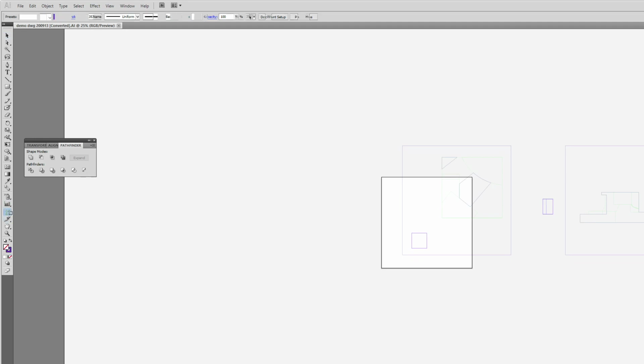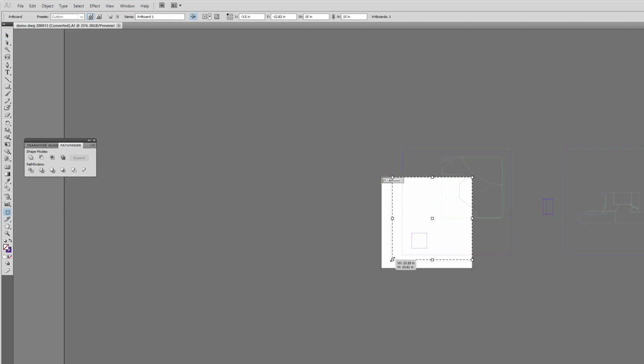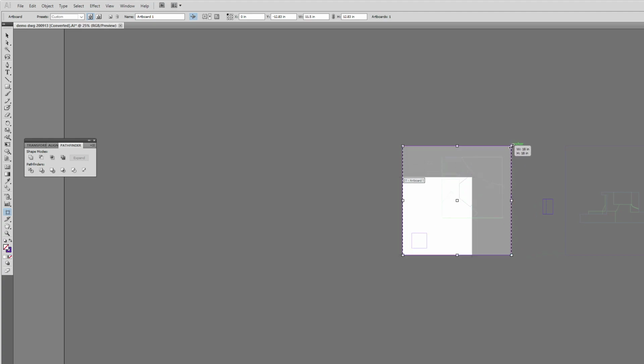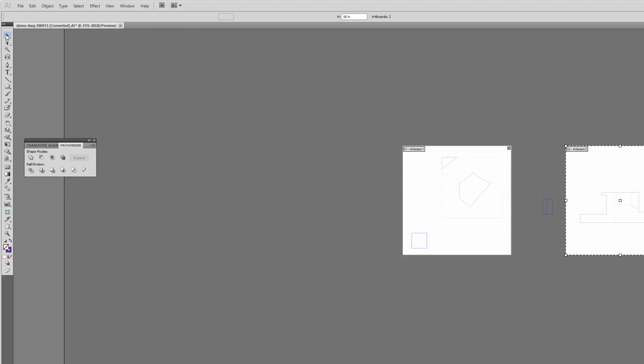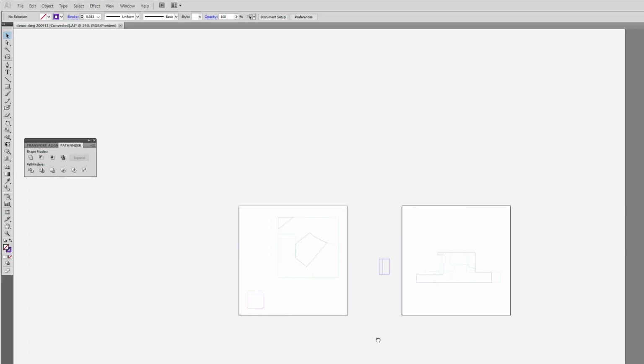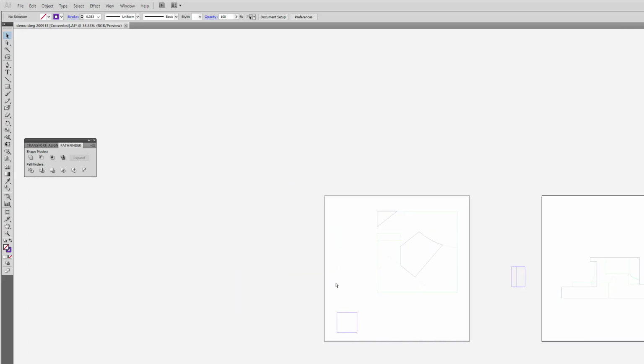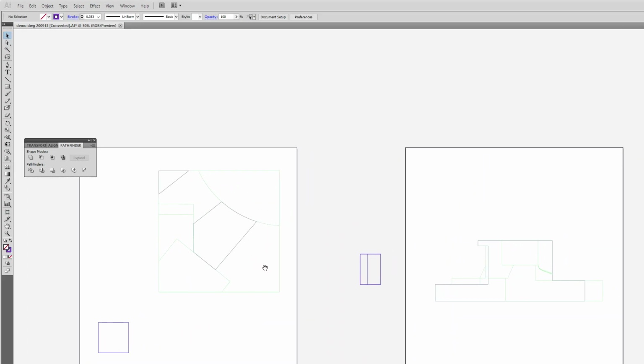All right, we can change our artboard. So we have 2. Just snap there. All right, now we have two artboards set up. And you can see what's nice over here is that all our layers have been preserved.